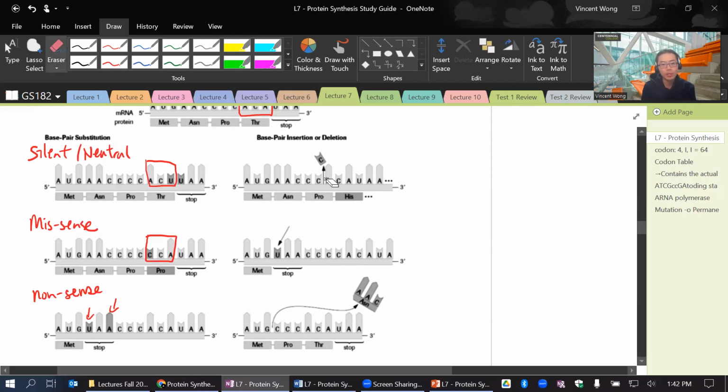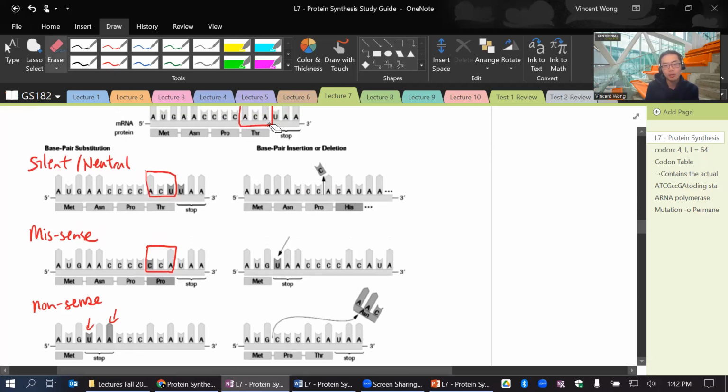Okay, so insertion. Sorry, this is deletion. You took out the C, and after you take out the C, you miss the original stop because in the new reading frame, there's no more stop codon, right? So your cell would go beyond the normal stop point and then add a bunch of additional amino acids onto your protein. Okay, so this is frame shift.